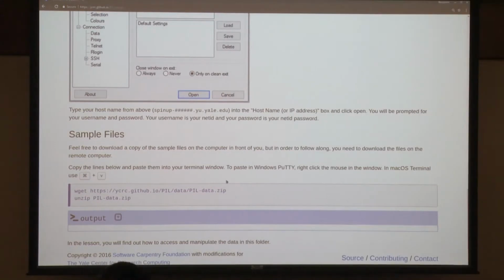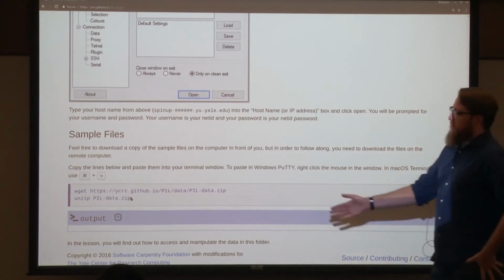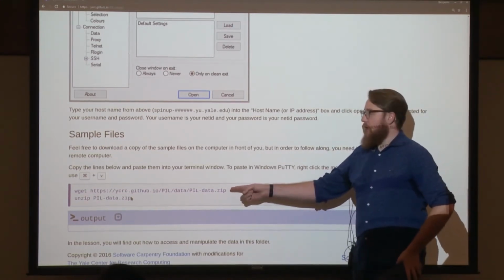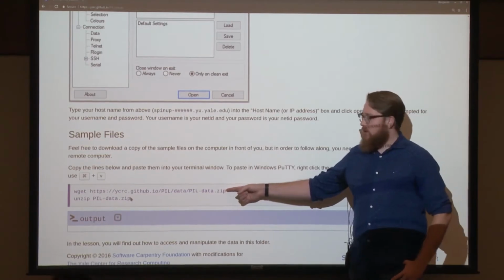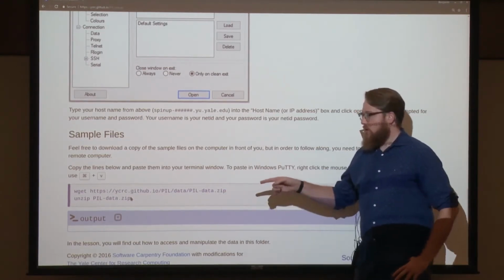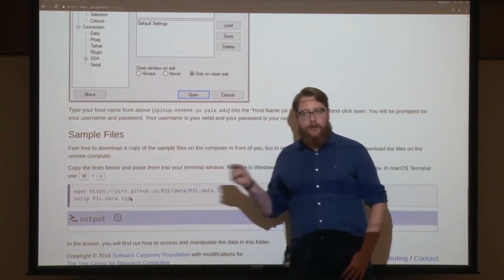So those of you who have connected or who are working on your Macs, those people that walked in, you're going to want to download some sample data we're going to work on today. And the command to do that here, you can just copy and paste. And then you're going to unzip that file with the sample data.